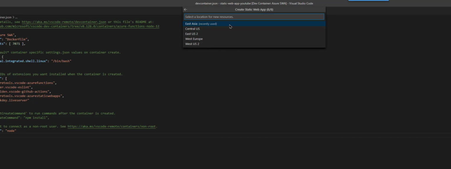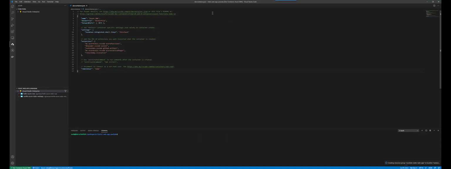Right now, since this Azure Static Web App is in preview, you don't have all the Azure regions. So I'm going to choose the one that is closest to me, which is East Asia, and it's going to start provisioning the resources. So let's wait for that to finish. So now you can see successfully created static web app.